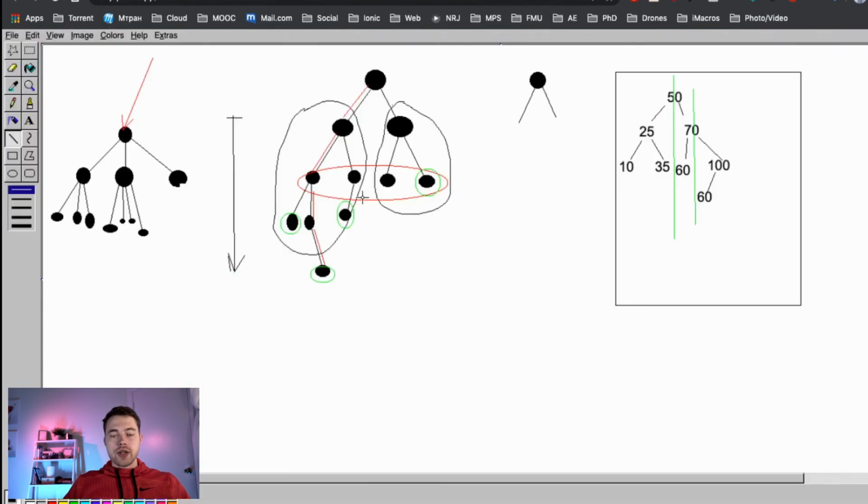Now the question is, so why are we talking about that? Like, why is that useful? So that data structure, binary search tree, is extremely useful in computer science. So here's one of the reasons, probably the biggest reason why.